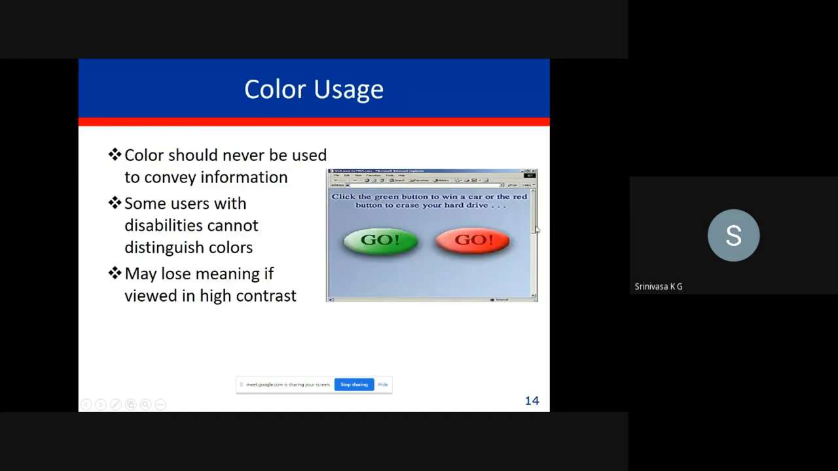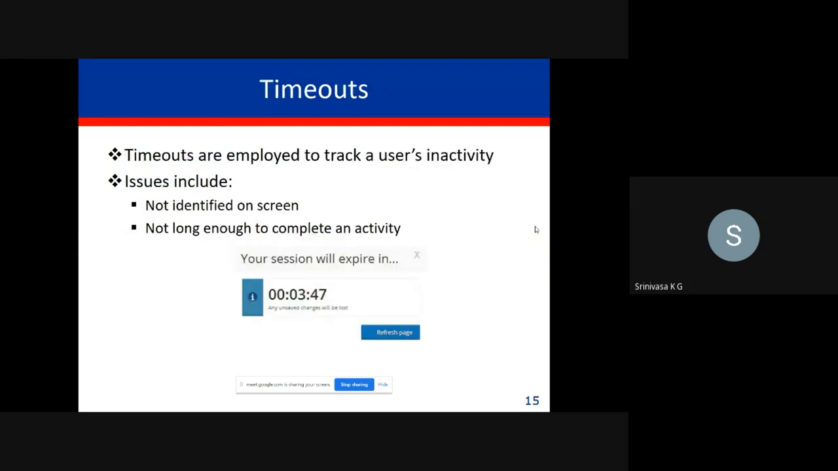Similarly, we should also consider color usage. Color should never be used to convey information. Please, some users with disabilities cannot distinguish the colors. It is bad, and it may lose the meaning if viewed in high contrast. So therefore, please don't use colors to convey the information.